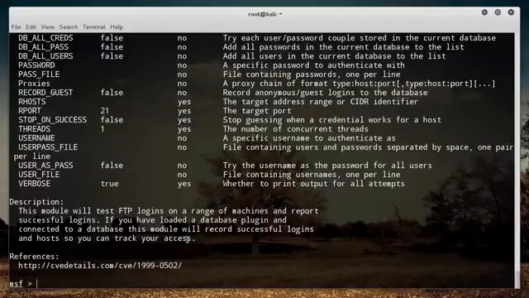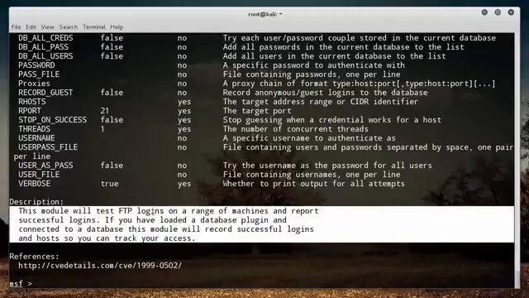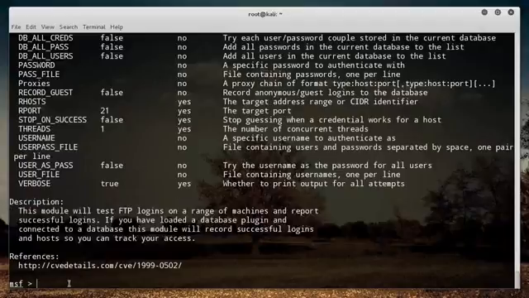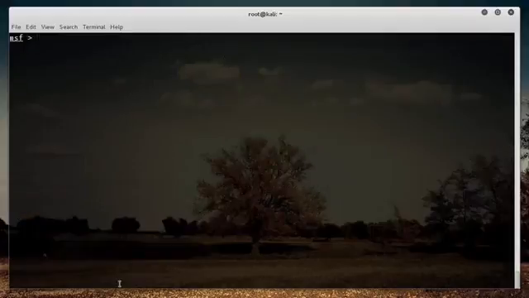And alright, so what is this module? This is what I'm reading: this module will test FTP logins on a range of machines, but we're only going to be testing one, not a big deal. We're basically going to be giving it a bunch of different passwords, and we're just going to run through them all, and whenever one works, it's going to say, there you go, those are the credentials.